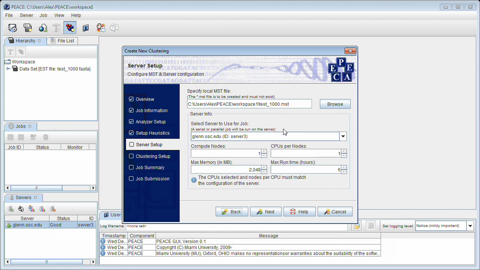In the next screen, you may change the path where the intermediate MST file is to be stored on your PC. In addition, select the server on which the job is to be run. You may choose to run a parallel job if you know the server supports it. To run a parallel job, you must choose more than one CPU or more than one cluster node. You need to know your cluster configuration, the number of nodes it has and CPUs per node. Contact your cluster administrator for platform configuration.